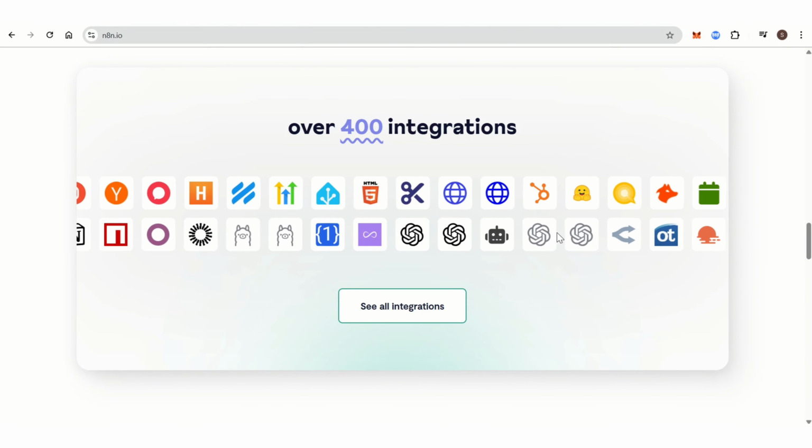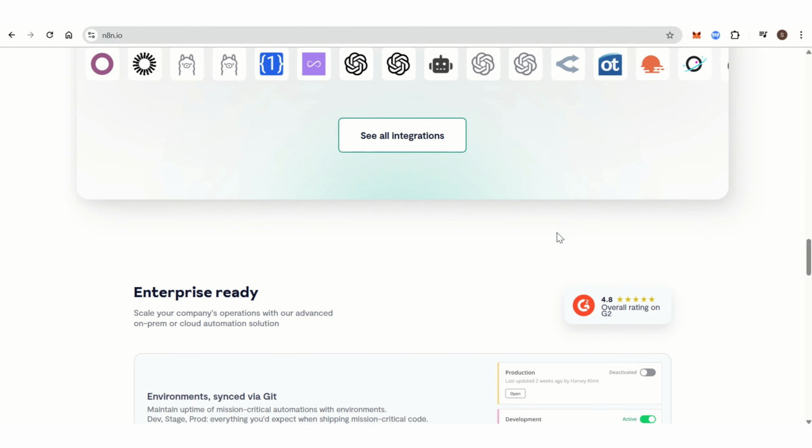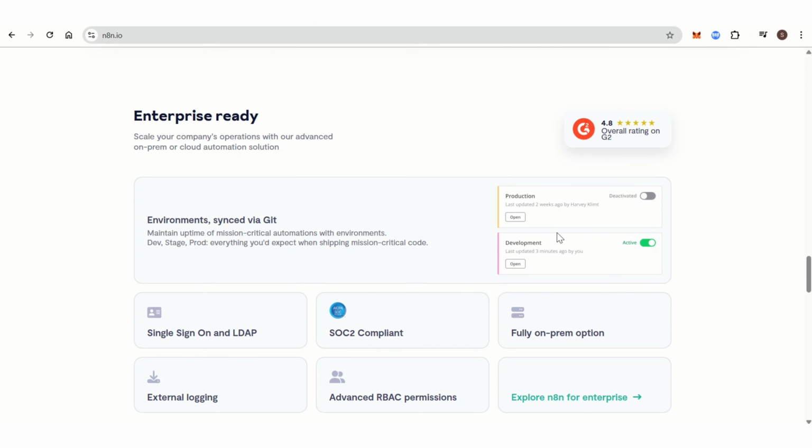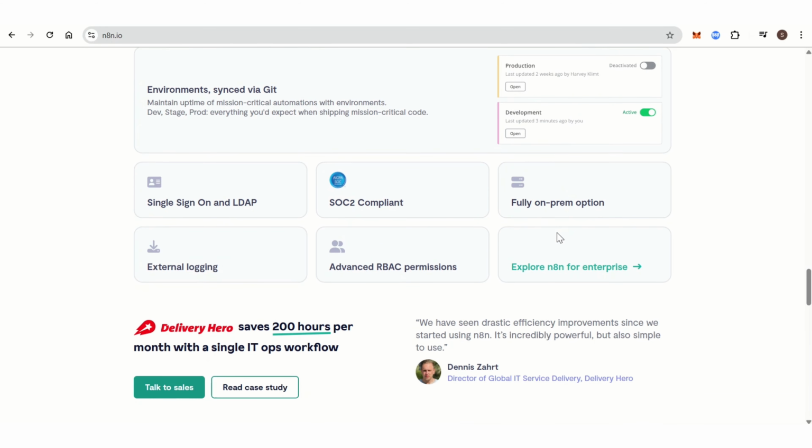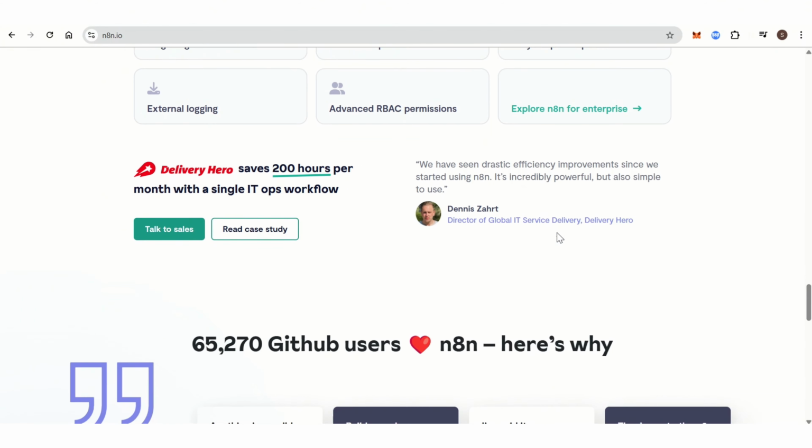Pros of N8N: it is free to use and open source, so you can modify and extend it. Highly customizable with self-hosting and the ability to add custom code. You have complete control over your data and privacy, a growing community, and a wide range of available nodes to integrate with services.